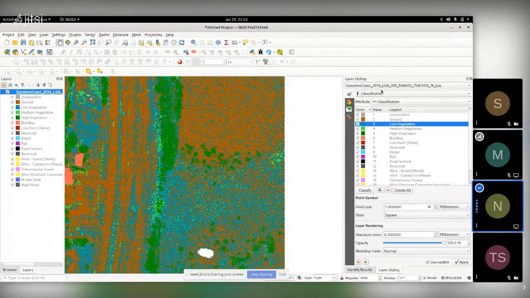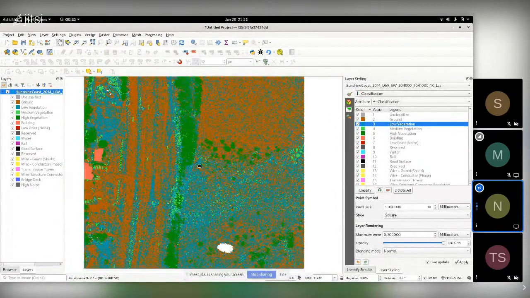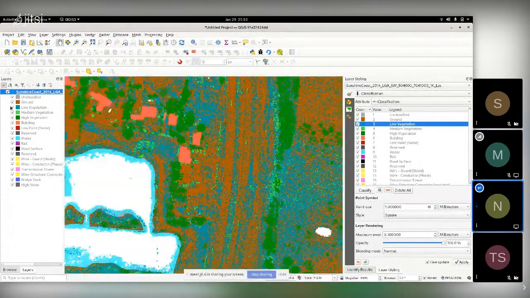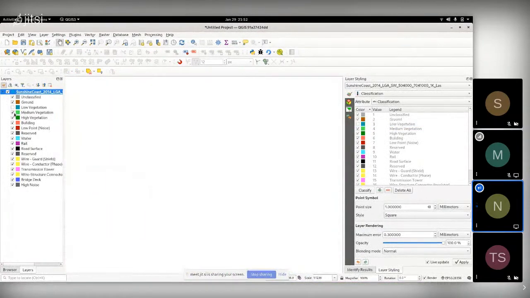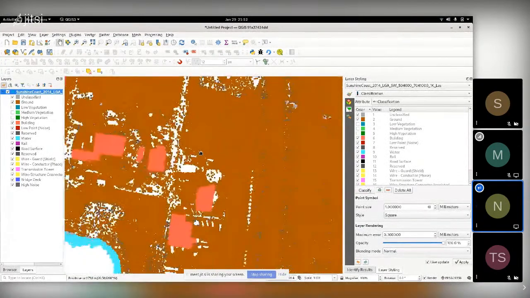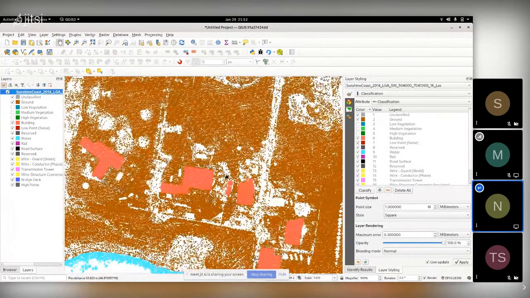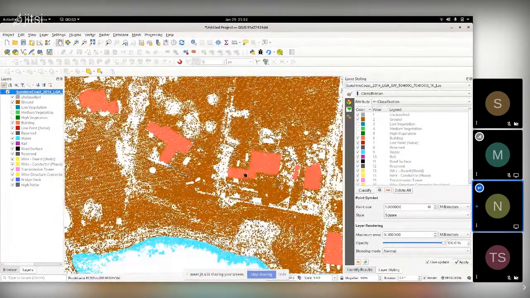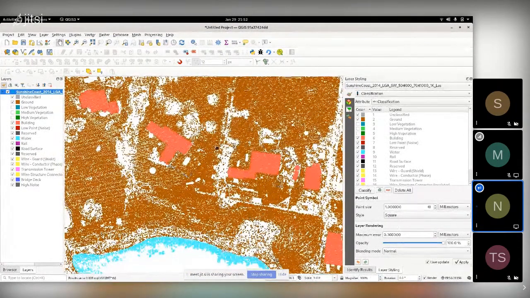But anyway, with our classification renderer here, we can do things like switching off some of these classifications. So if I decide I don't want to see the vegetation, I want to see the ground level points, I can go through here and switch off some of these ones. So now I'm only seeing, for instance, the ground and the building points and water and some other scattering of different classifications. But now I can start to see a bit more of the structure that's in this area.